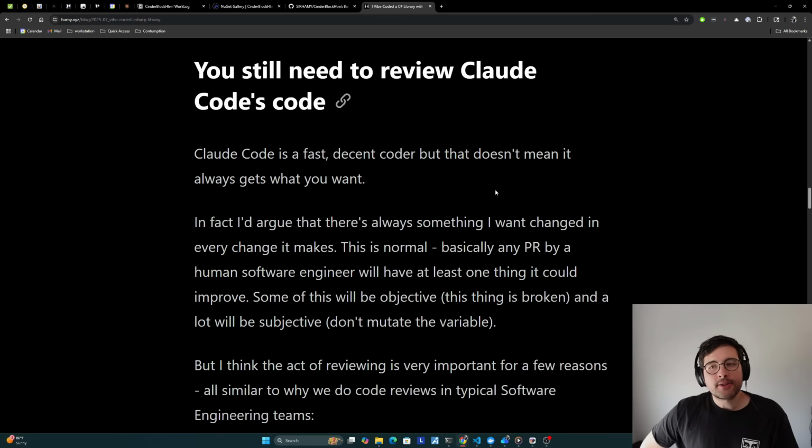My next takeaway is that you still need to review Claude Code's code. So I think Claude Code is a fast, decent coder, but that doesn't mean it always gets what you want. In fact, I'd argue that there's always something I want changed in every change it makes. This is normal. Basically, any PR by a human software engineer will have at least one thing it could improve. Some of this will be objective, like, this thing is broken, and a lot will be subjective, like don't mutate this variable, or don't use for loops, instead prefer select or map or something like that.